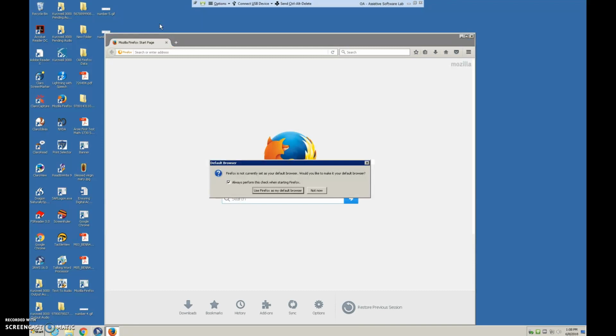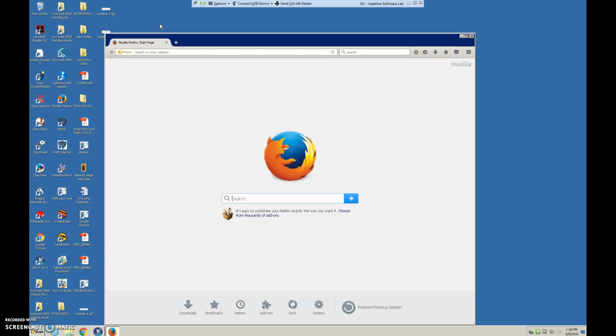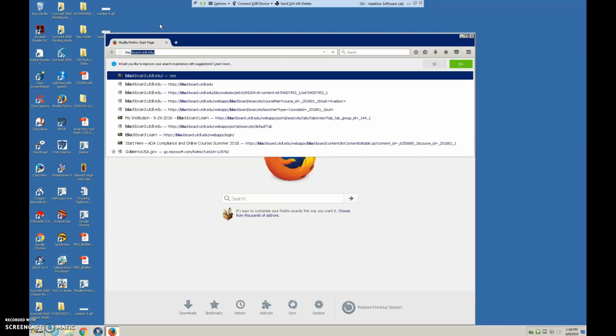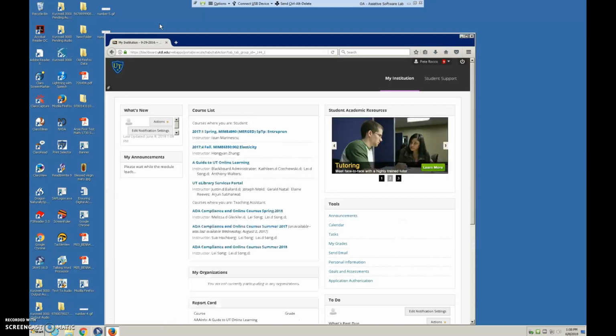Mozilla Firefox Start Page, Mozilla tab. Default browser dialog. Enter. Search query edit. Type in text. Tab. Navigate tab. Search or enter address. Mozilla Firefox. Enter. Restore previous session button.